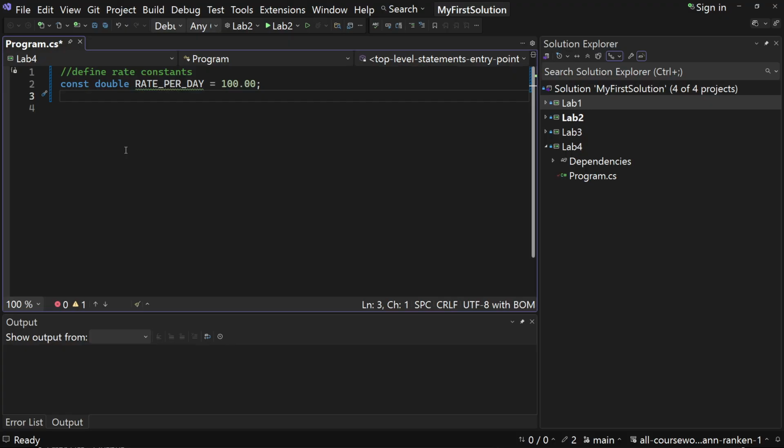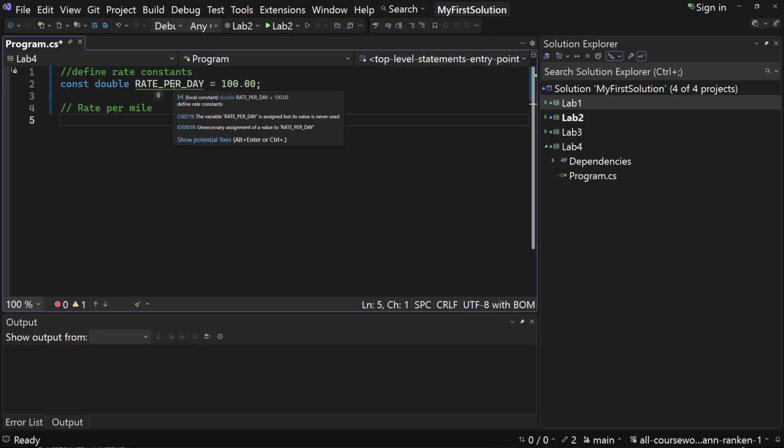And then you want to do the same thing. So I did that first one there, but you're also going to want to do one for rate per mile here, right? This one was rate per day. You also want to do one for rate per mile. On the lab assignment, it said 50 cents for rate per mile. So you're going to do a constant double rate per mile of 50 cents, right there.